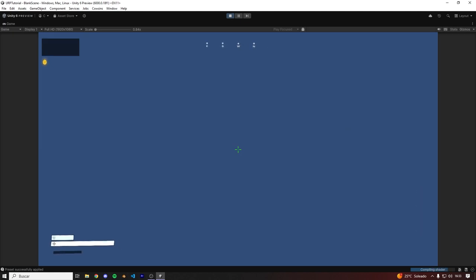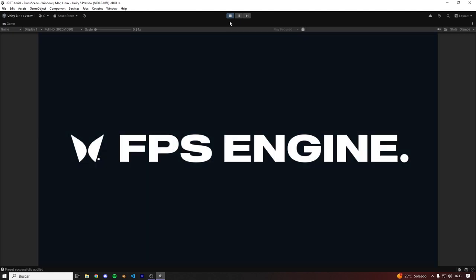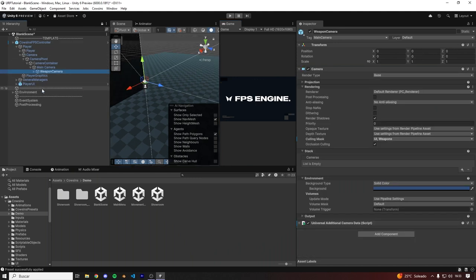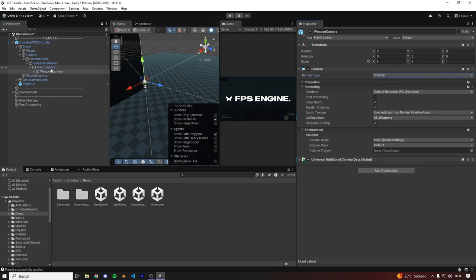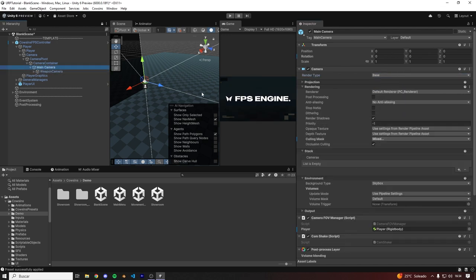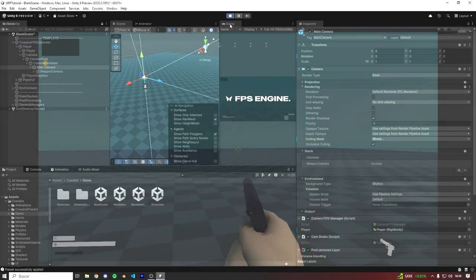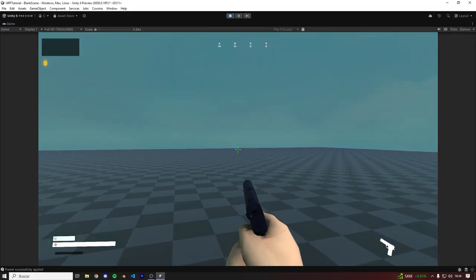We got an issue here, and it's that everything's blue. Now, this is an actual easy solution. So we can go to our weapon camera, and then here on the render type, set it to overlay, and then go to the main camera and add it in the stack. So just click on the plus icon and select weapon camera. Just like that, if we hit play now, there's another slight issue though.